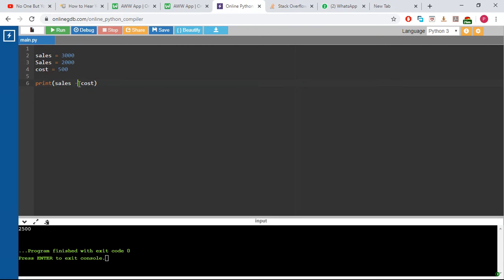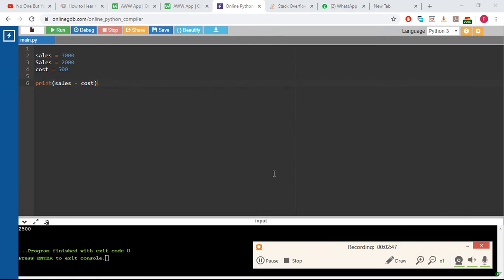So be very careful when you're naming your variables, but it's always encouraged that whenever you're naming your variables, you use names that are meaningful. For example, it wouldn't make sense to call this cost when you actually mean profit, and profit when you actually mean sales. That can confuse you. So it's always good to have very meaningful names.